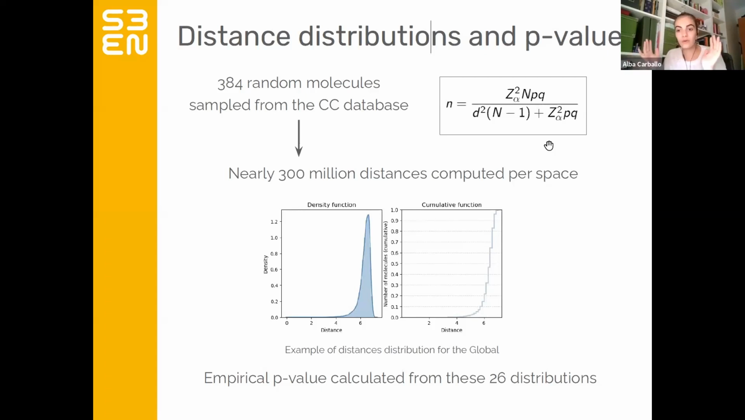and we stacked all the distances together and built the density function. As you can see here, this is the typical shape. This one is for the global, but we did it for each one of these spaces and for the global. So at the end, what we got is 26 different distributions. From there, we could retrieve the p-value.